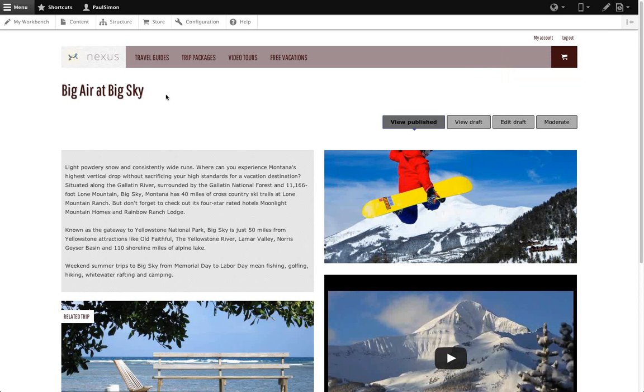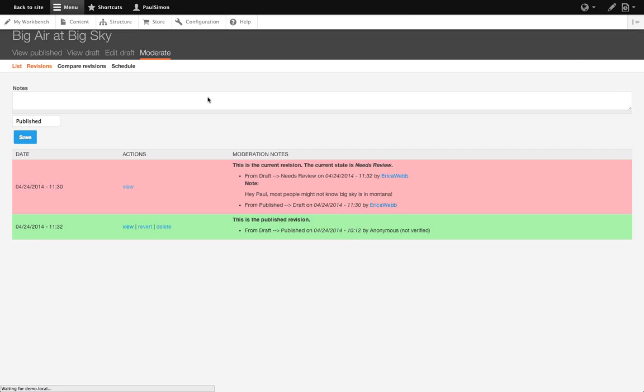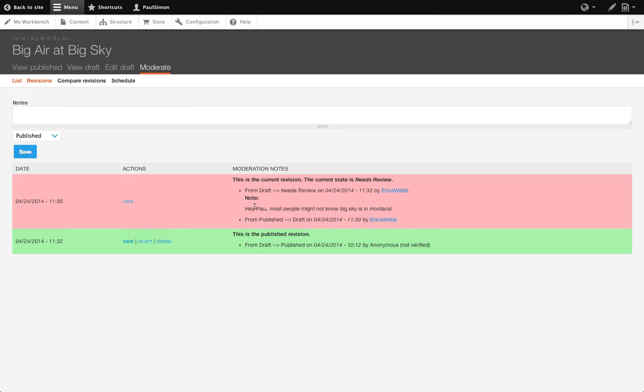All right, and here's the original piece of content, and I have the same tab that Erica did to view the draft, and I can see her draft, and I also have the Moderate tab, so I can visit that as Paul and see what she said to me, say, okay, hey Paul, most people might not know that Big Sky's in Montana, say, yeah, that's a good point.